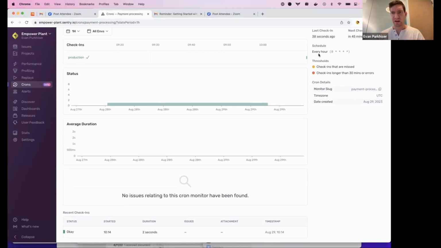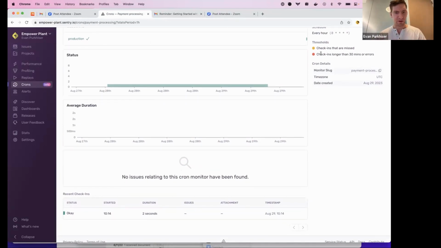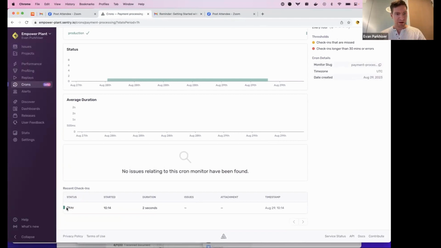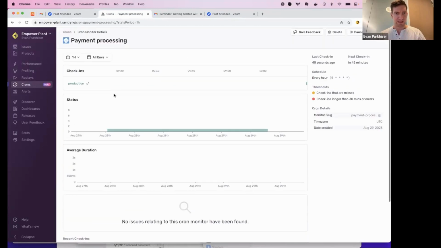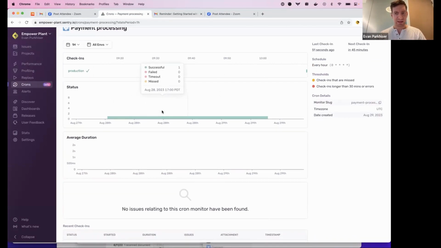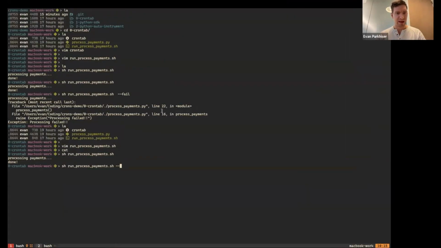Of course, the first check-in that I send could be anytime just to get things started. We can see down here the list of check-ins, and this would be the status breakdown of the check-ins for this duration. So let's go back and look at the example of what would happen if it fails. If I run this again, this time I pass the fail argument.